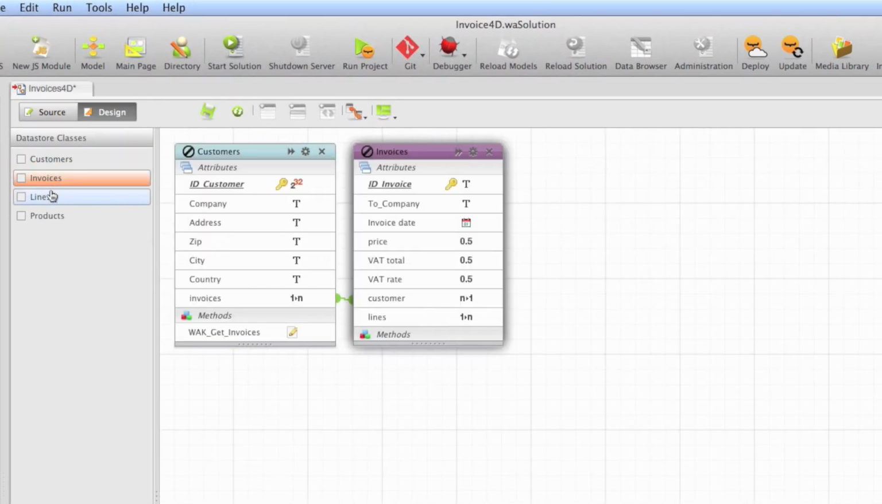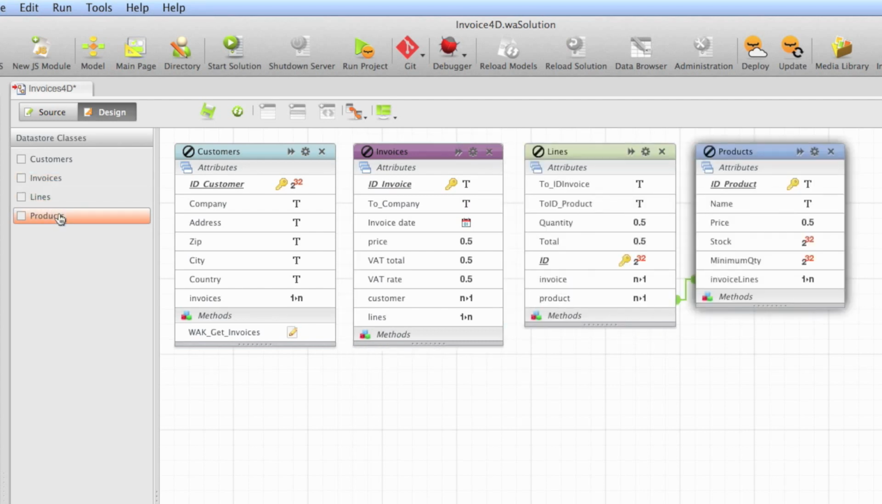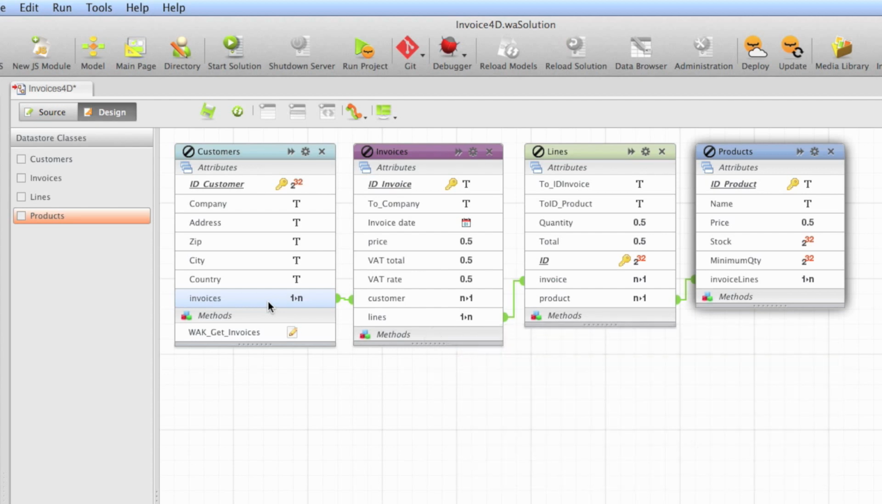By default, Wakanda only displays the relations of the selected table. We can, however, choose to see all of the relations. Here are some table properties, which in Wakanda speak we call data class attributes. You'll notice that Wakanda has created new attributes corresponding to the relations that we just renamed, invoices and customers. We thus have an invoice object in the customer table and a customer object in the invoice table, which will later allow us to address the relations.